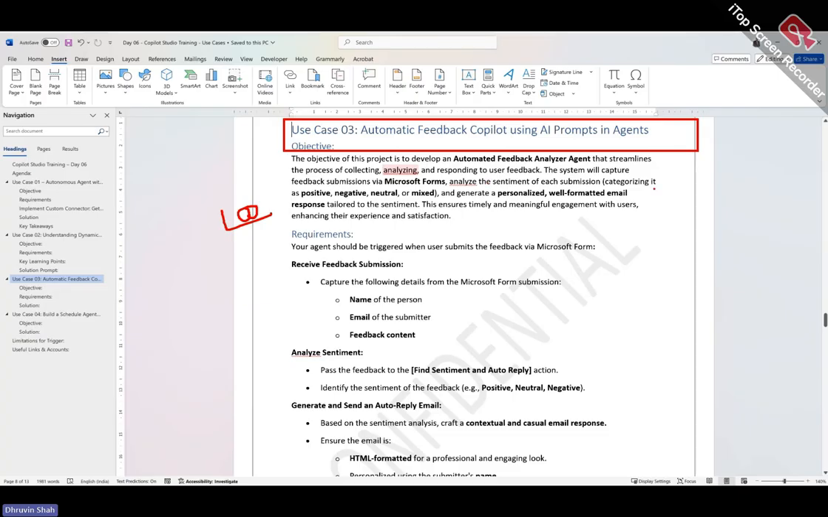Now, what this AI agent is doing is reading each feedback submitted from Microsoft Forms and using a sentiment analysis model behind the scene to check whether this feedback is positive, negative, neutral, or mixed. Based on that, it will generate a personalized and well-formatted email response to the user.